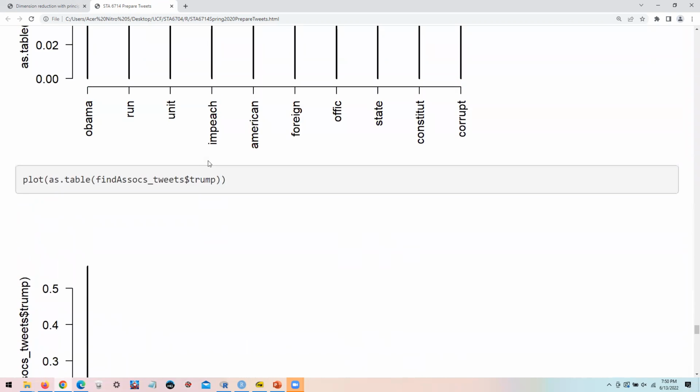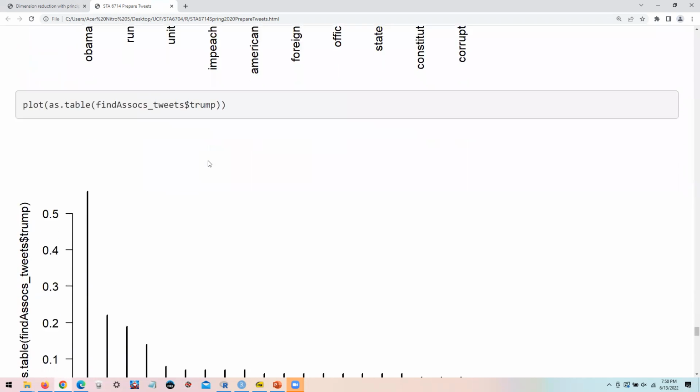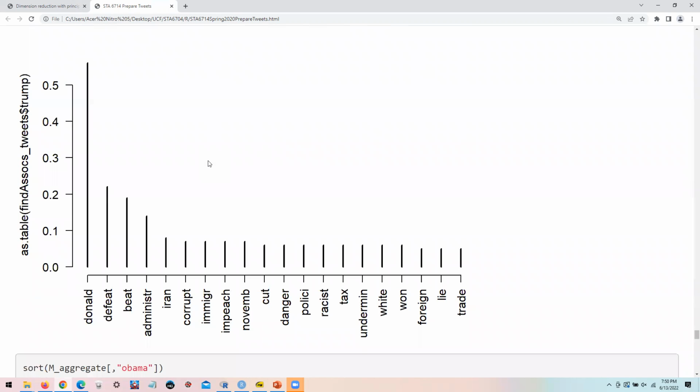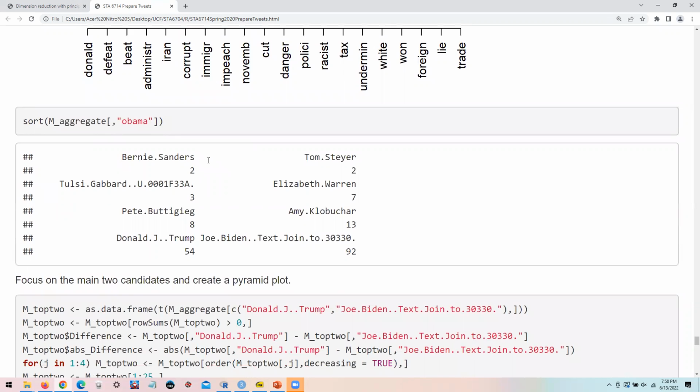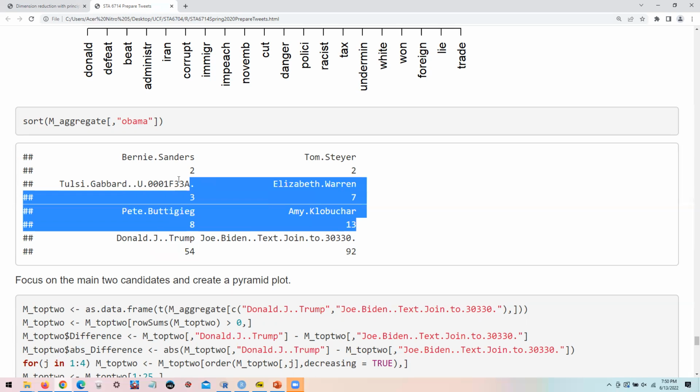Then, okay, this one is for associated words among Trump. Yeah. So for the term Obama, we can see that Joe Biden actually used Obama more than anybody. He was the vice president, right? And then President Trump. I find that really interesting. And then there's a huge drop off.